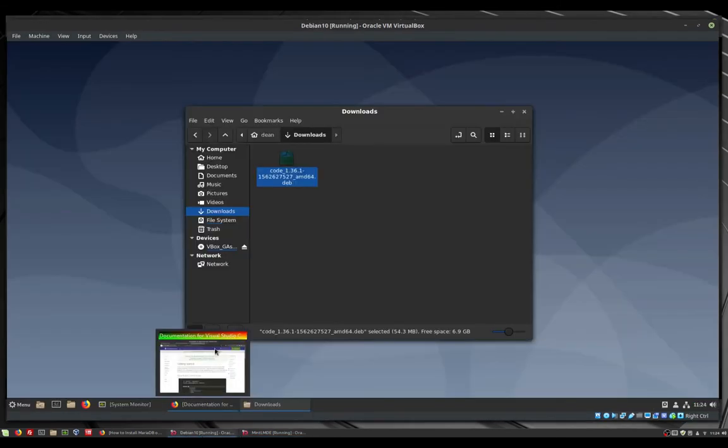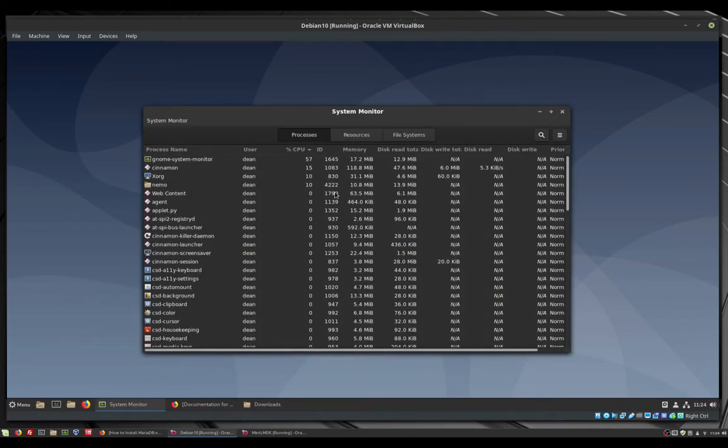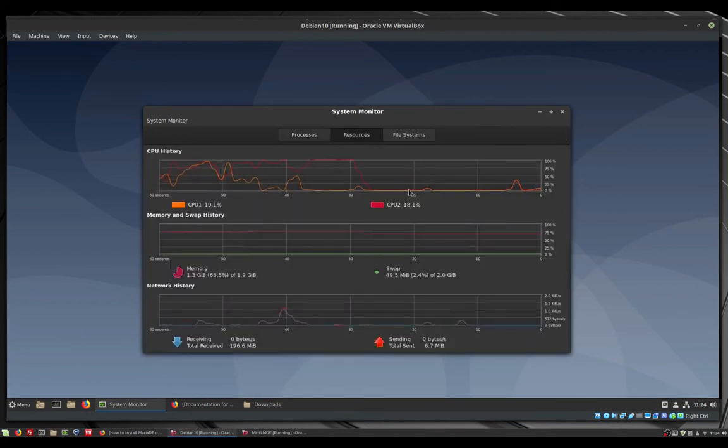But let's go back to Debian. Yeah, Debian does not seem to want to install Visual Studio Code. I don't know how many times I've tried now. I think it's 3 or 4 times. Okay, so let's go and look at System Monitor. Nothing's really using the CPU. Let's look here. Nothing's happening. Interesting.